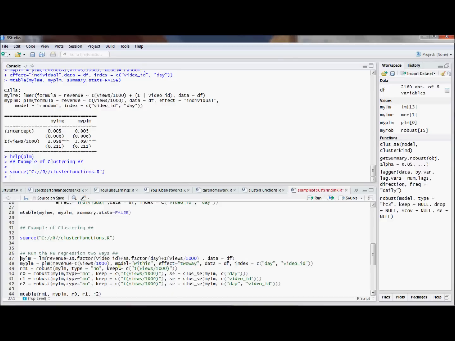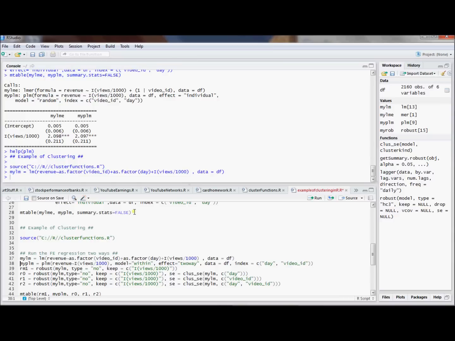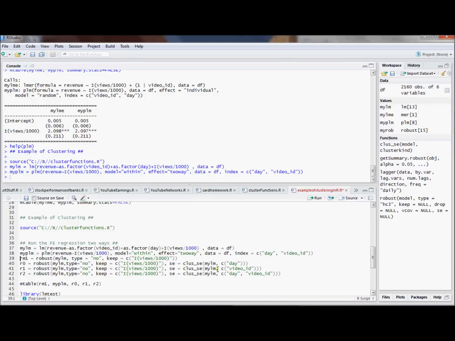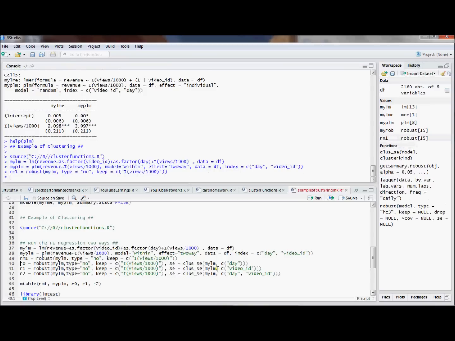So let's say we want to include both individual and time fixed effects in this regression. We'll redefine MyLM. We'll do the same thing in PLM. The way you do that is you use two-way, and that will give you fixed effects across time and across individuals. And then I want to reformat things because LM has that ugly output that gives you all of the estimated fixed effects. So we're really doing the least squares dummy variables approach there. And so what I'll do is use the robust function to clean that up.